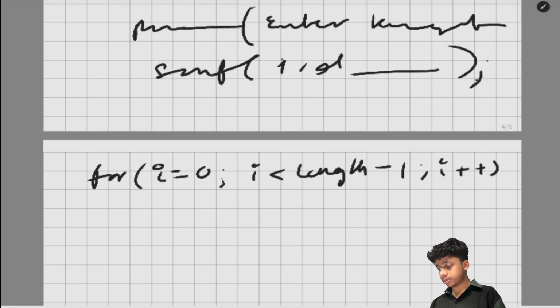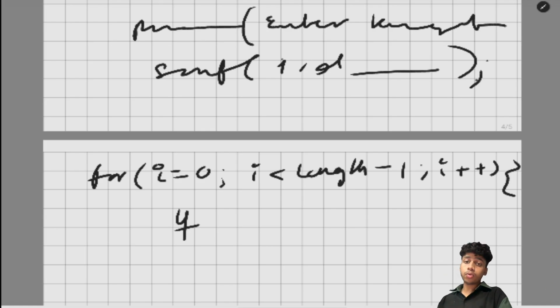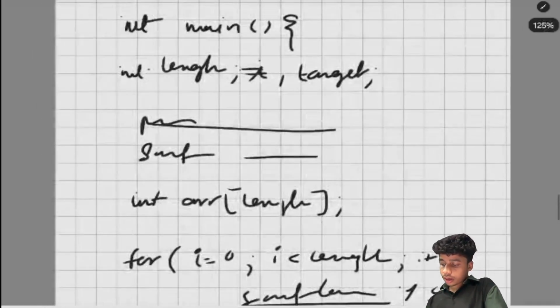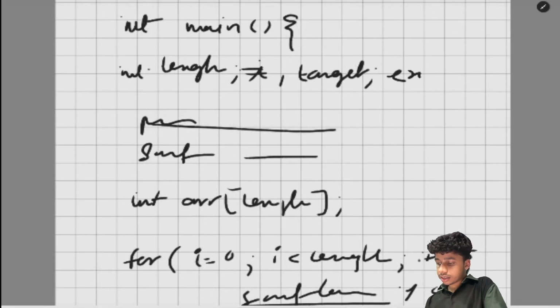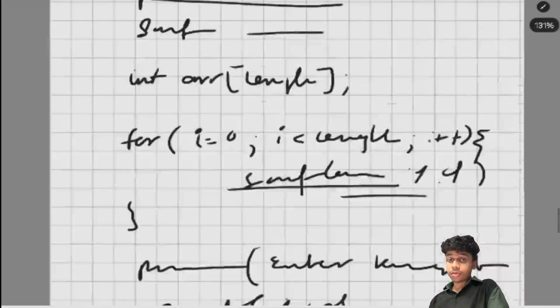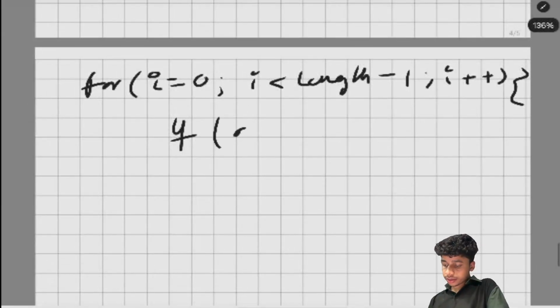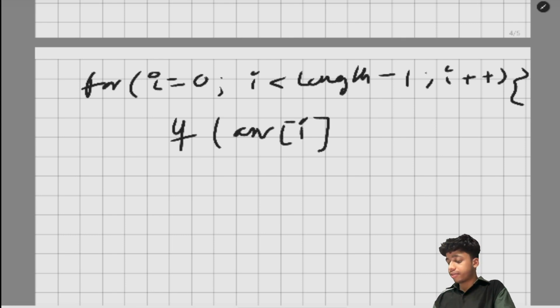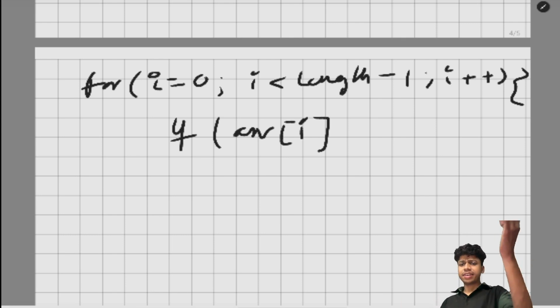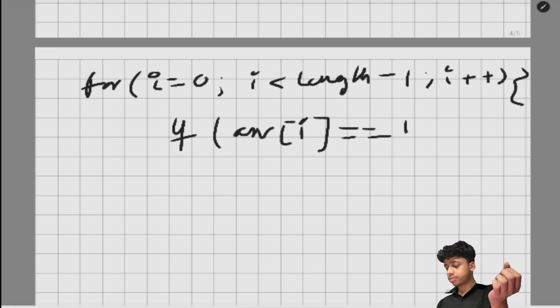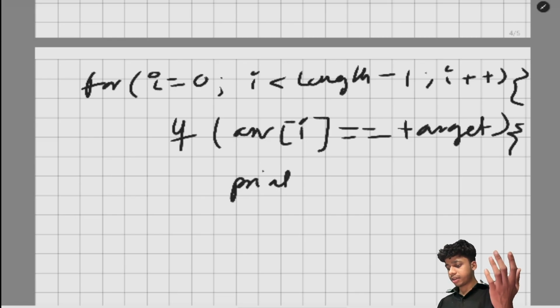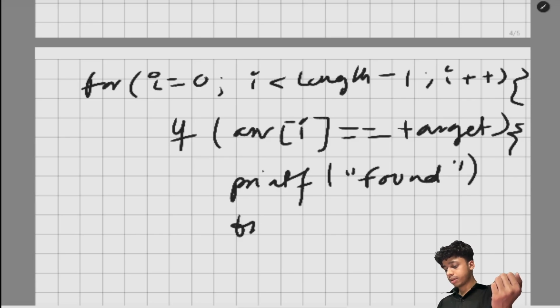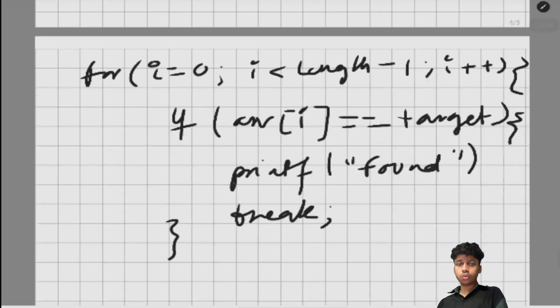And plus plus. Let's take one more variable, let's say exist. I'll explain why I took it. We'll check: from the array we pick every element by taking the index and compare it with the target. If it's equal, I simply print found and then break from the loop, or exit out from the loop.